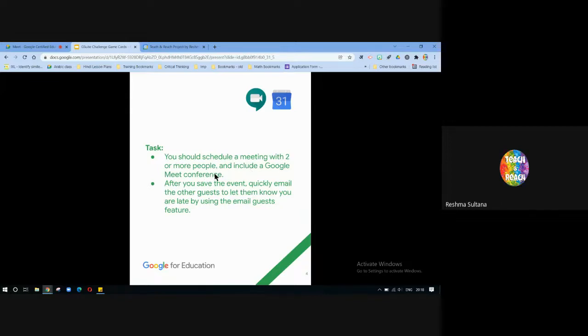And include a Google Meet conference. The team has given you the answer. After you save the event, quickly email other guests to let them know you are late by using the email guests feature. The same thing that we did.